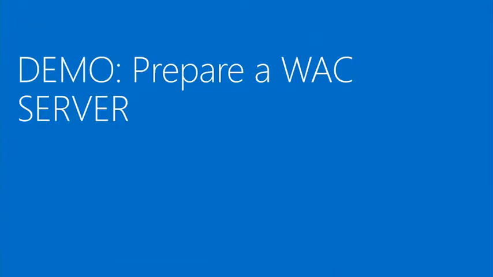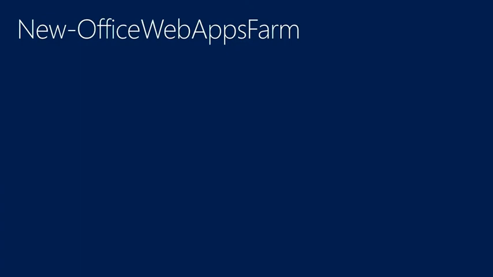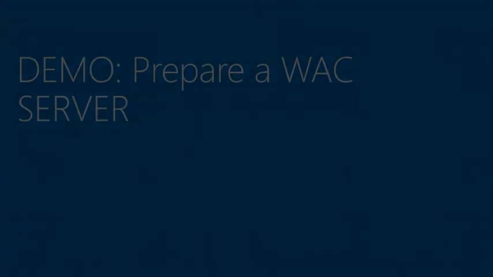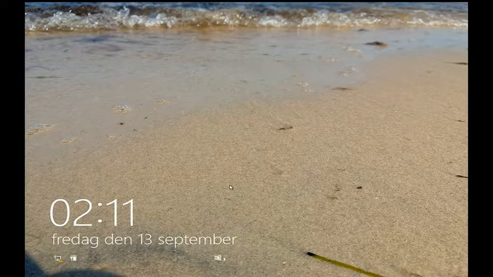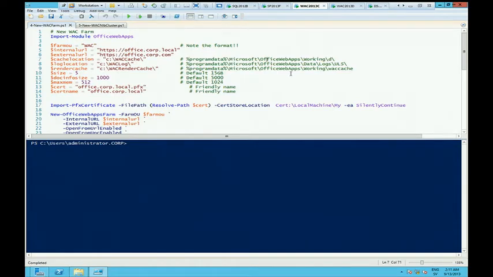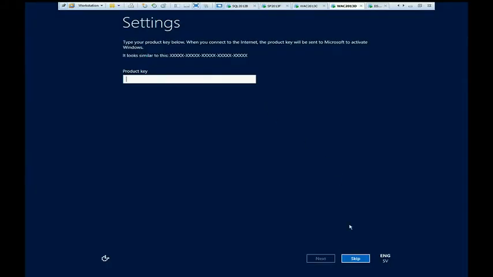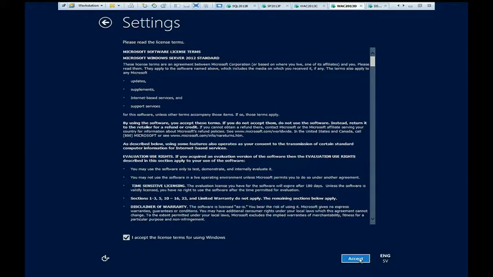Oh, sorry. Here. I actually cheated a little bit here. Wait for it to log in. Here's my first server. I already installed WAC on this machine, the binaries. I haven't created a farm yet. We will do that soon. And I just recently booted up this machine from a sysprep state. Log in. And of course, use a Swedish keyboard. Next.